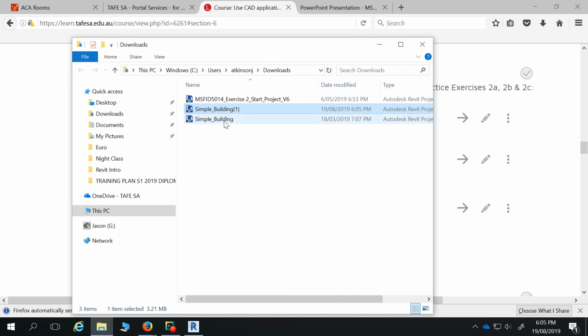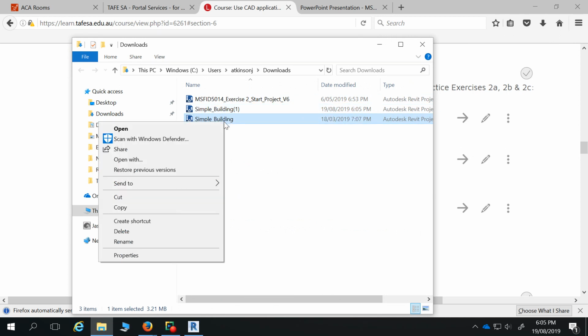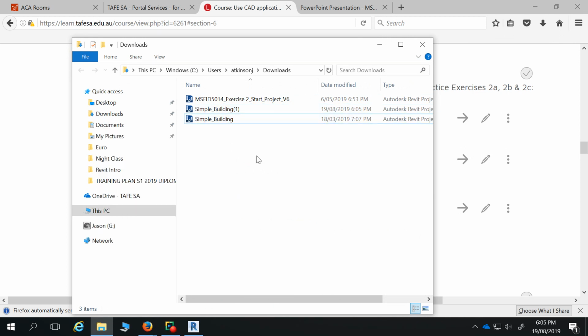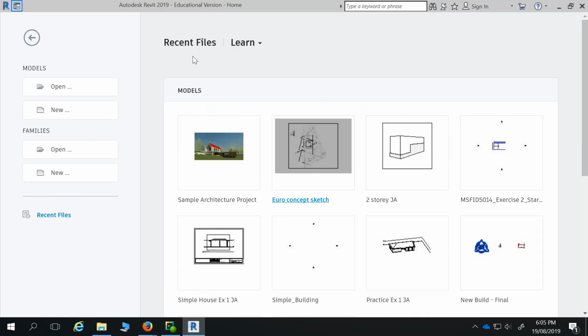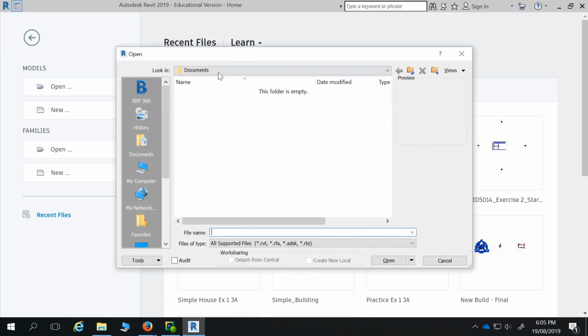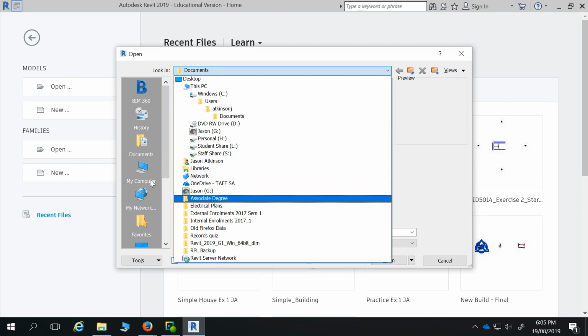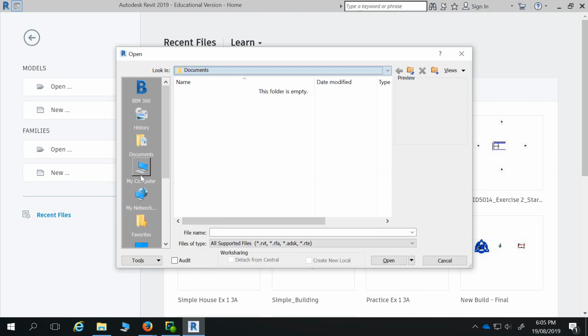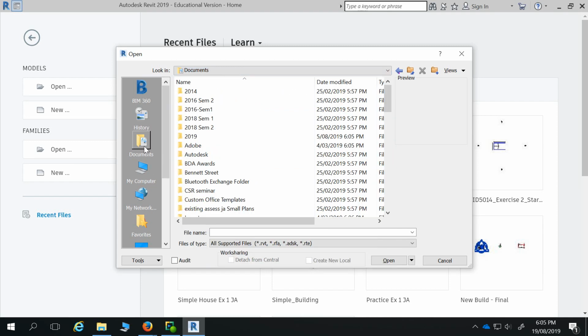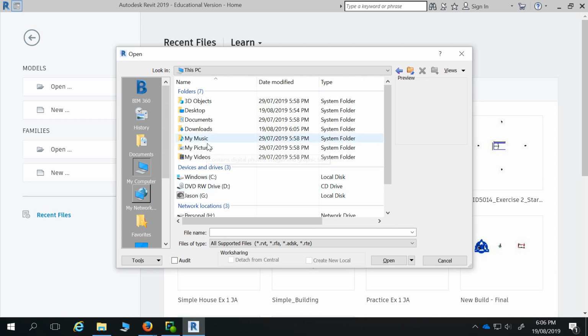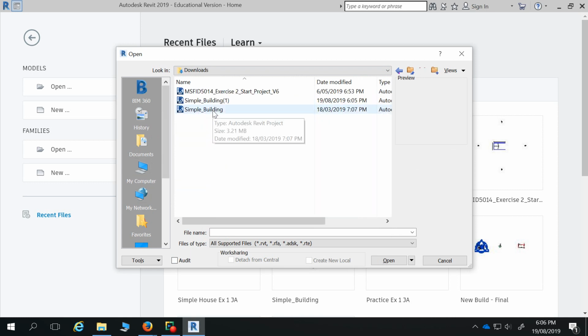You can take a copy of that and keep it on your own drive if you want to find it somewhere else. Otherwise you can open it from your downloads folder. Once Revit's open, if you go to open, and I'm going to look in my downloads folder where I've saved it, so we go into the computer here. There's my downloads folder, and it's this simple building exercise. We open that up.